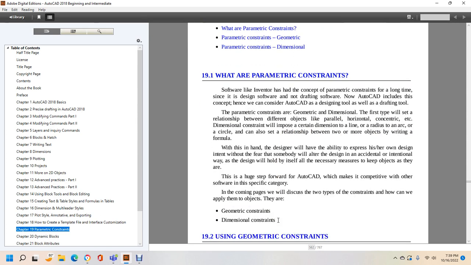With this in hand, the designer has the ability to express his or her own design intent without the fear of somebody altering the design, accidentally or intentionally. The design is made to hold by itself, with the necessary measures to keep objects as they are. This is a huge step for AutoCAD, which makes it competitive with other software in this category.